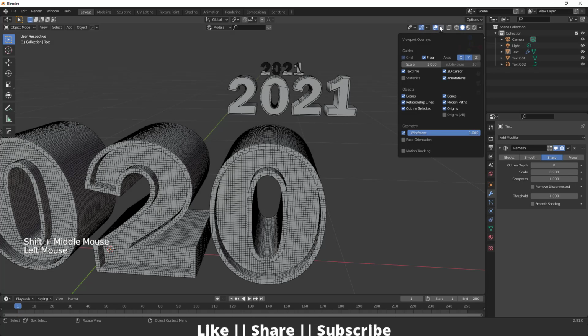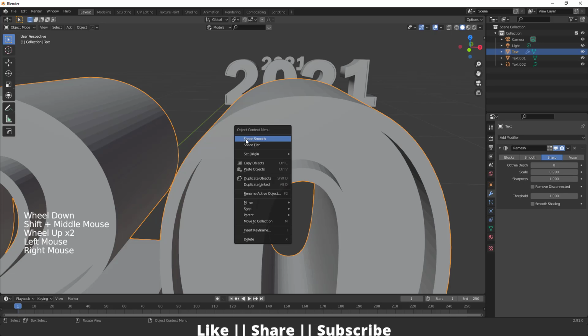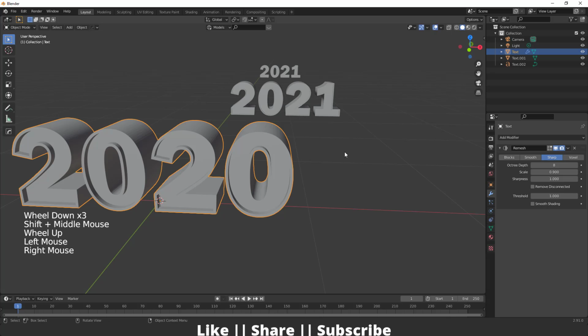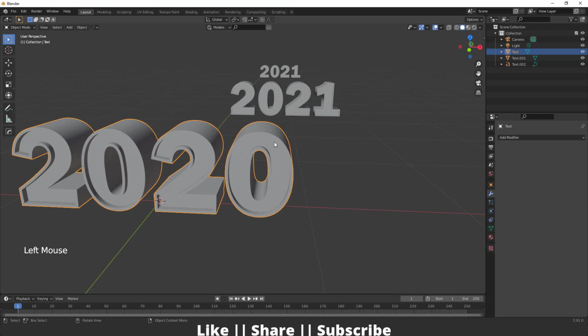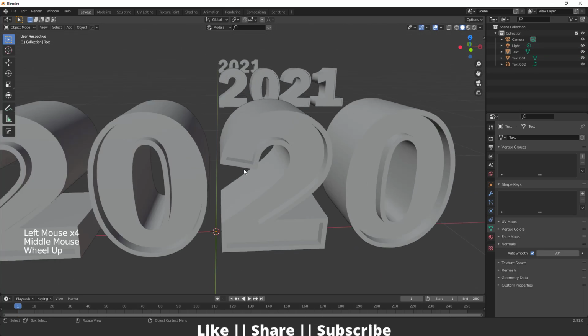So first of all, I just want to disable this wireframe, then I'm going to add the shade smooth. But before adding the shade smooth, I just want to apply this modifier, then I will do shade smooth, and after that make sure you enable normals from here. So here you can see that looks fine to me.